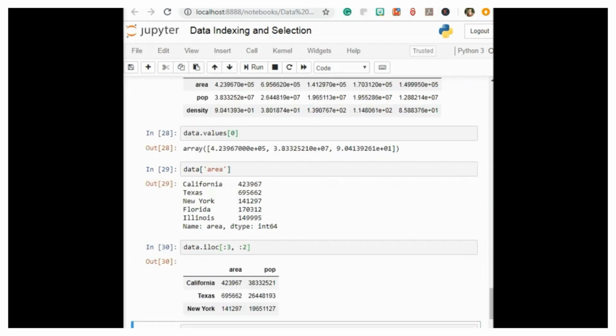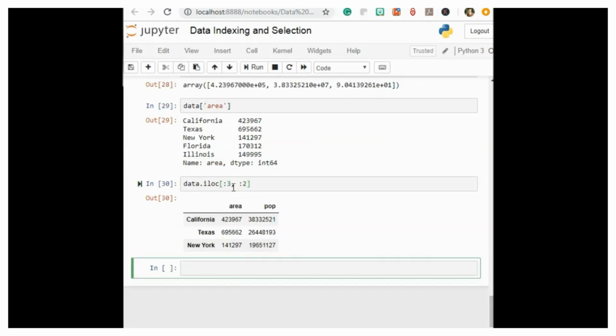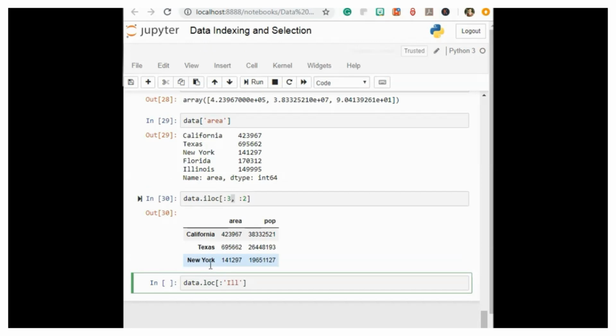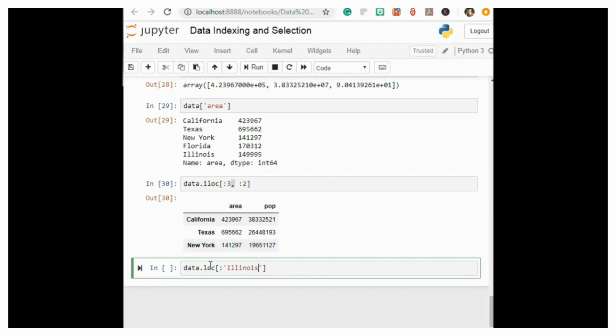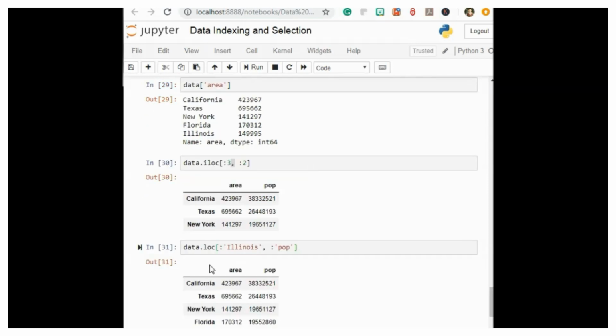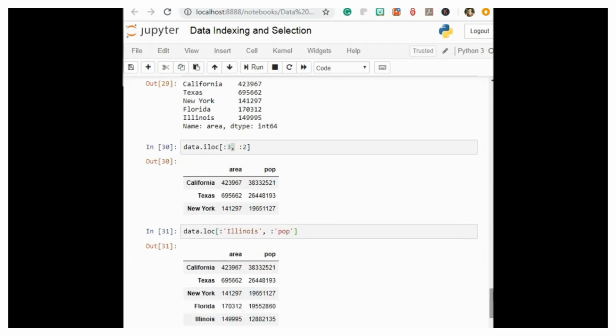Now, I will write data.loc Illinois. Make sure the spellings are correct. Illinois. We got the result this.